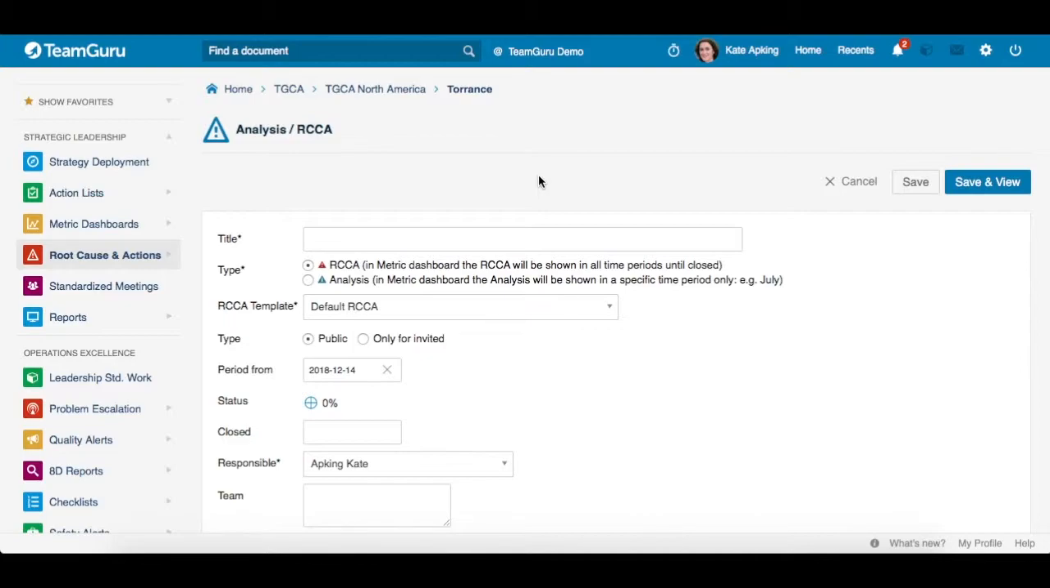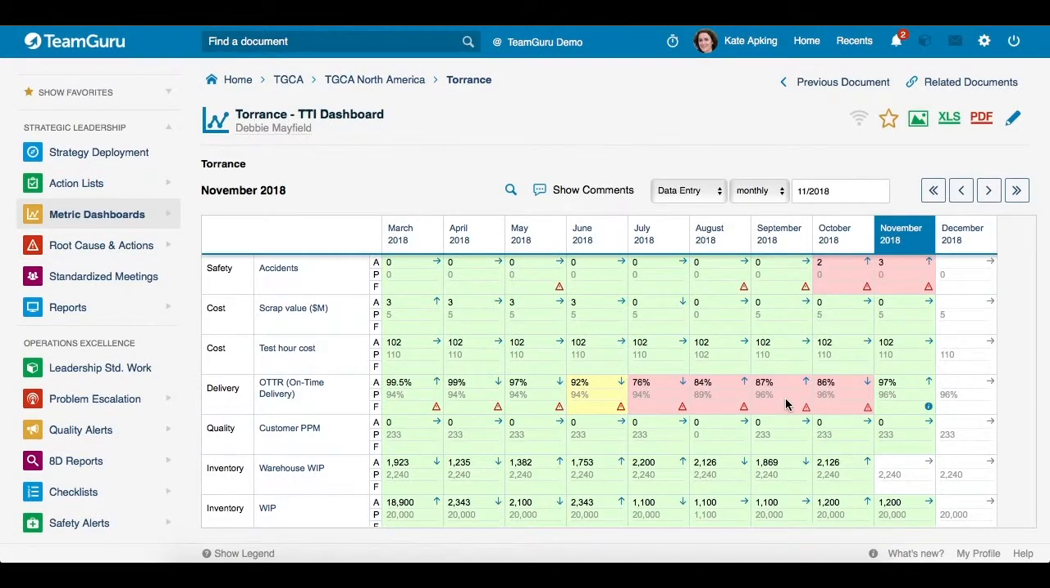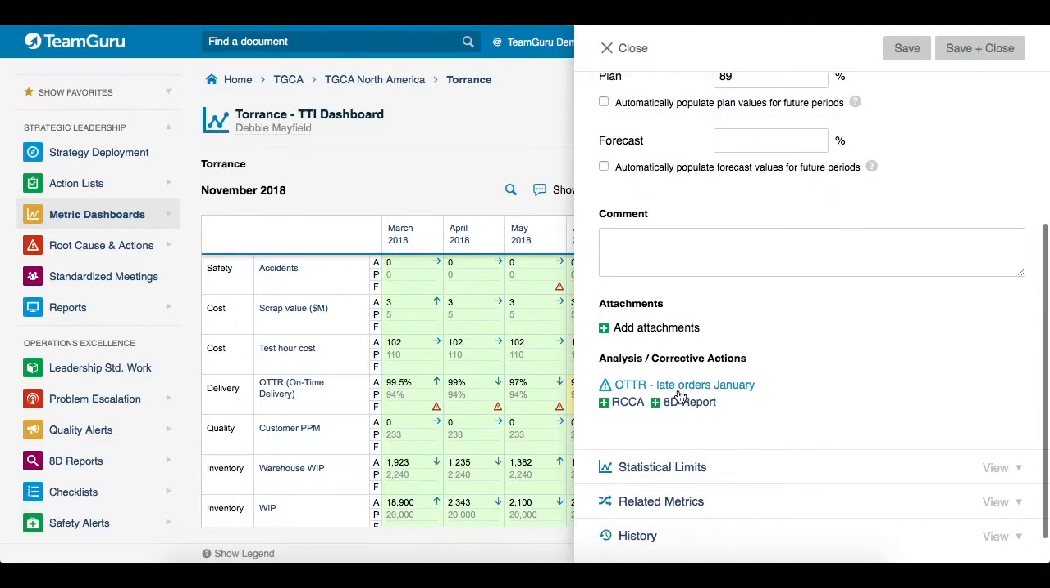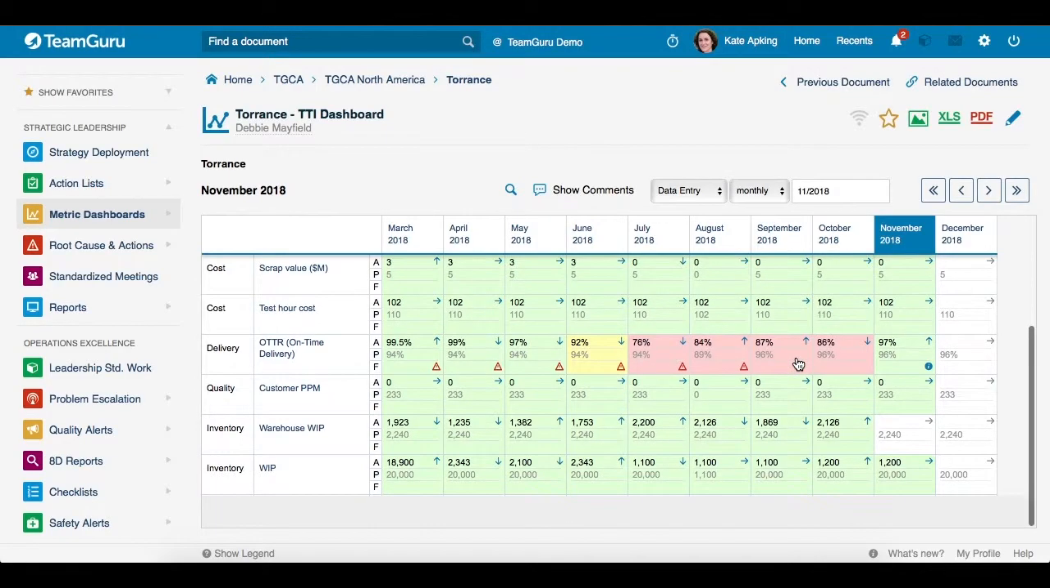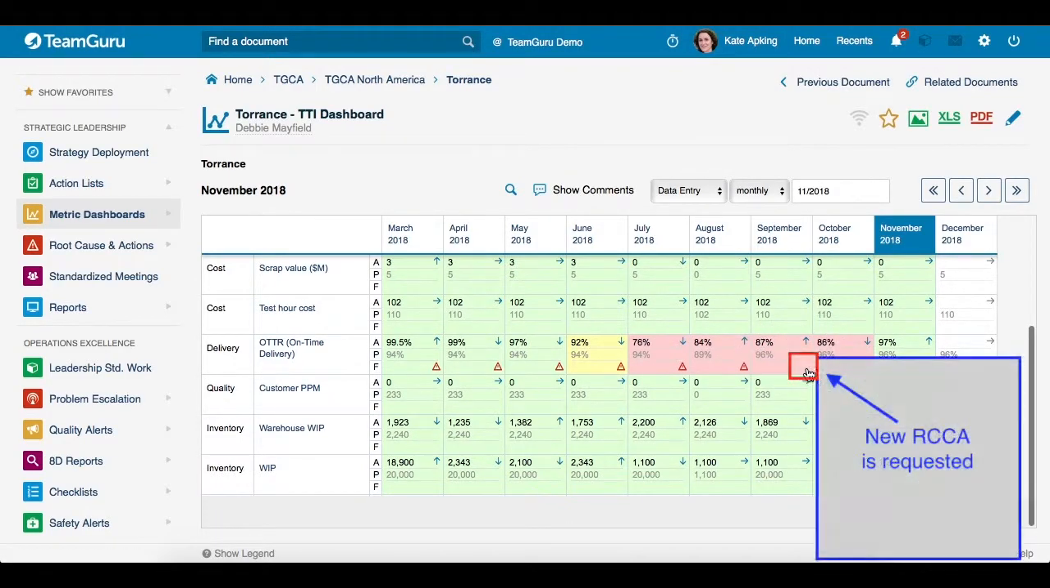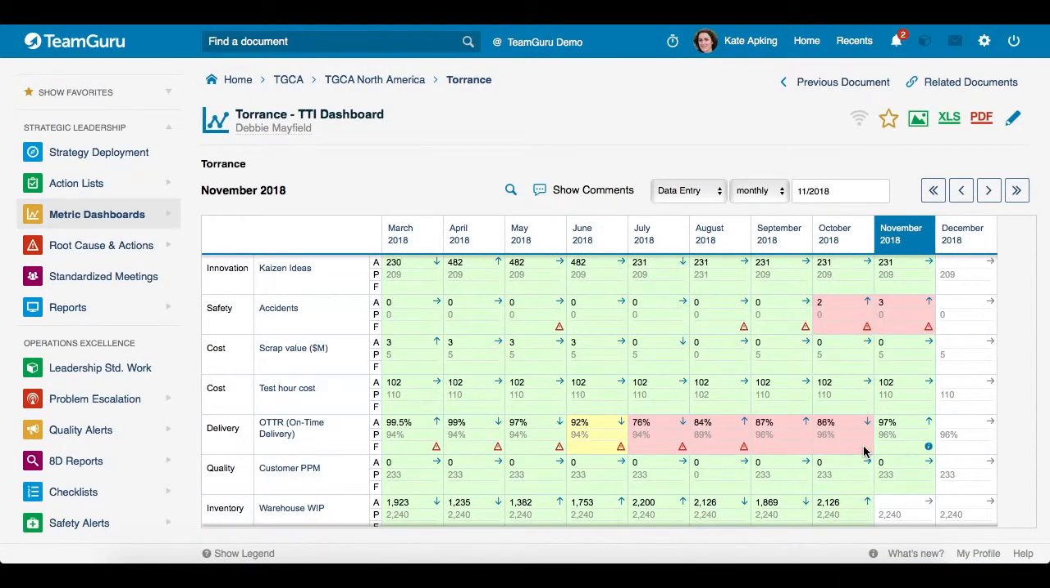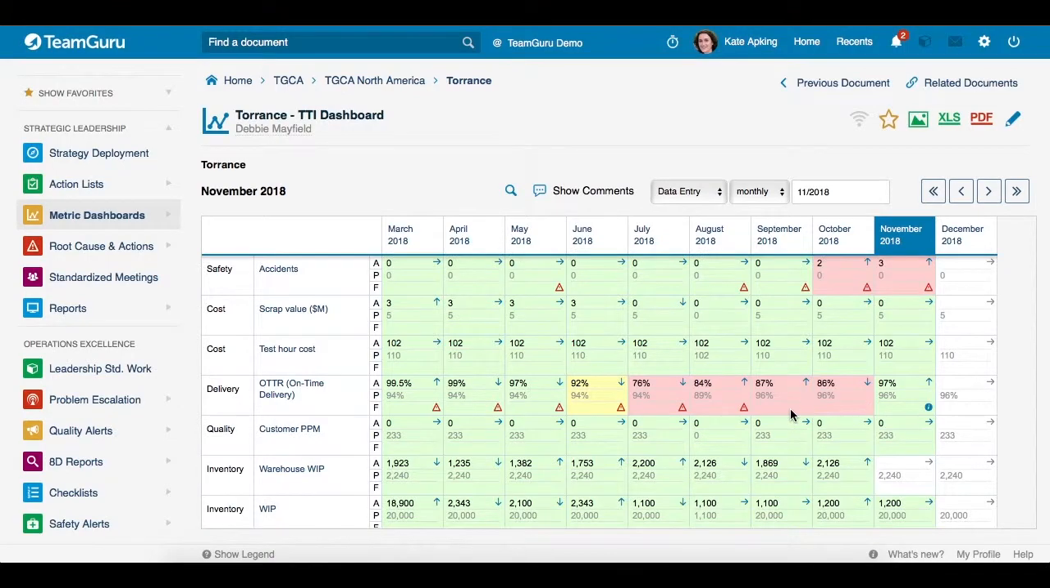And I would like to also cover a few more details and features. So I will go back to my metric dashboard. And now we come across another feature. Let's say that we just have closed one RCCA that was finished in August. When you click on it, you will be able to see which RCCA it was right here. But since in September and October the goals were not met either, now we have a RCCA red triangle blinking at us and asking us to create a new RCCA. In that case, you just follow the same steps and then you create the new RCCA directly from your dashboard when you click in a cell.